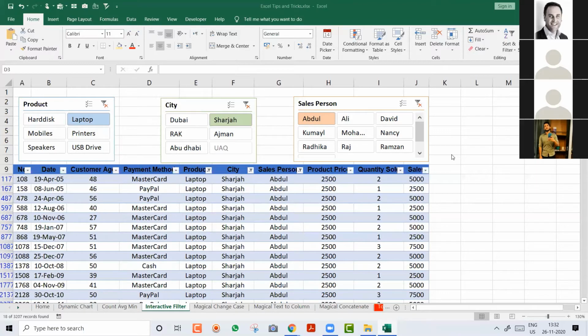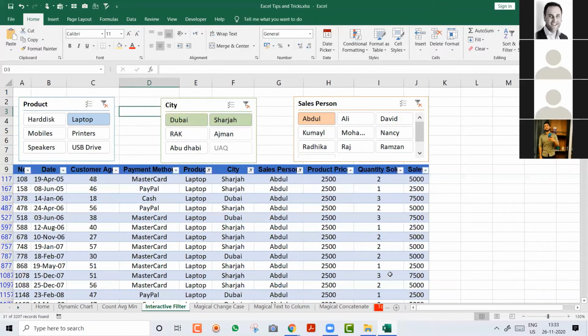Hello, Mr. Ramzan. Is it possible if we can select Sharjah and Dubai at the same time? Yeah, possible. So I click on Sharjah and I will press Control from my keyboard and I will click on Dubai. So you get Sharjah and Dubai both. Okay, great.